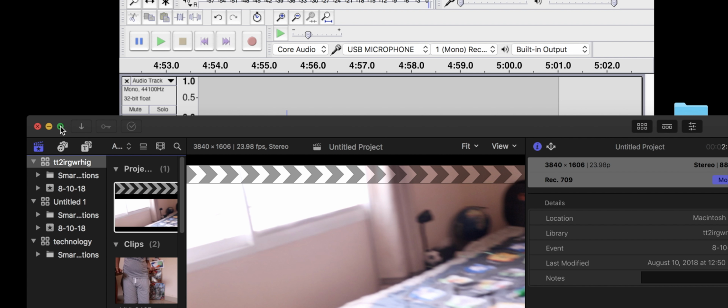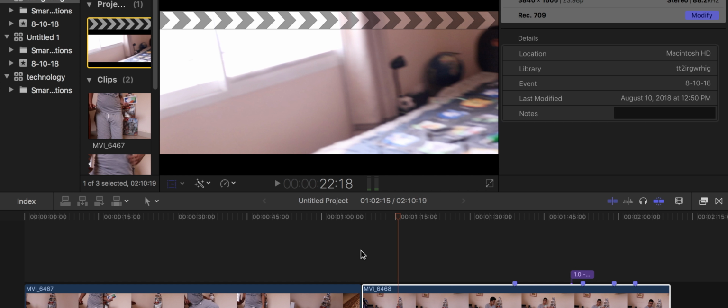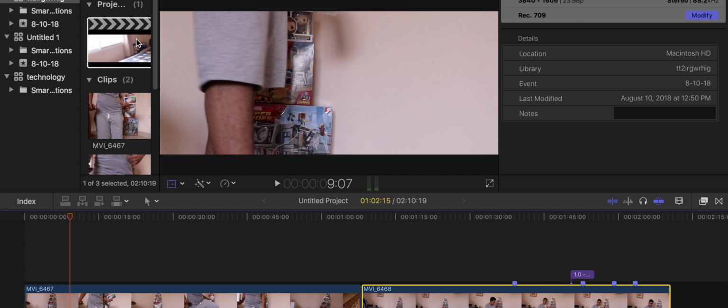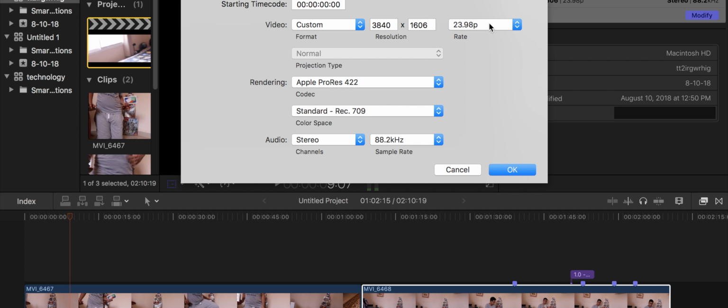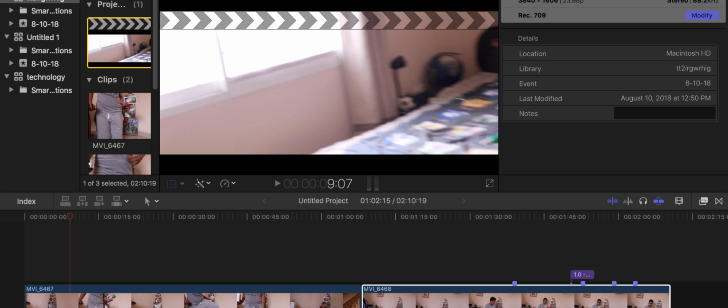So the first thing you need to do is open your editing software of choice, and either you're going to have to modify the settings of your project that you're using, or you're going to have to create a new project and then fill in the dimensions and stuff like that.